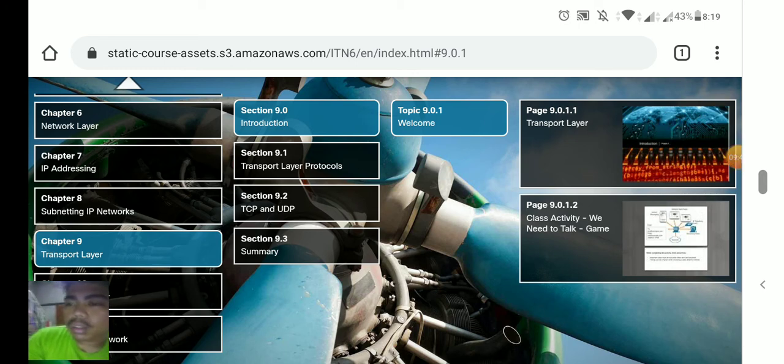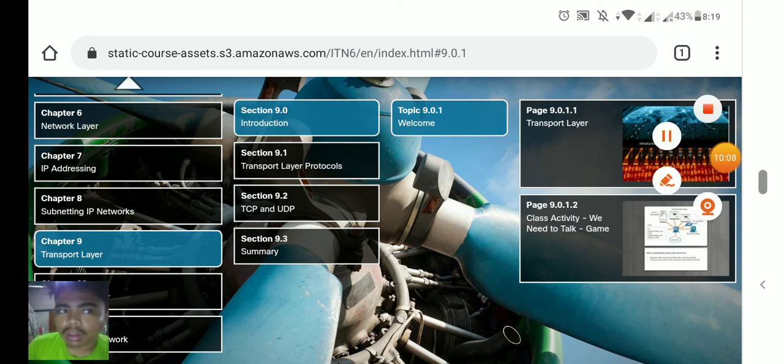So we have the TCP connection establishment. There are three steps. First, the initiating client requests a client-to-server communication session with the server. Second, the server acknowledges the client-to-server communication session and requests a server-to-client communication session. Third, the initiating client acknowledges the server-to-client communication session.